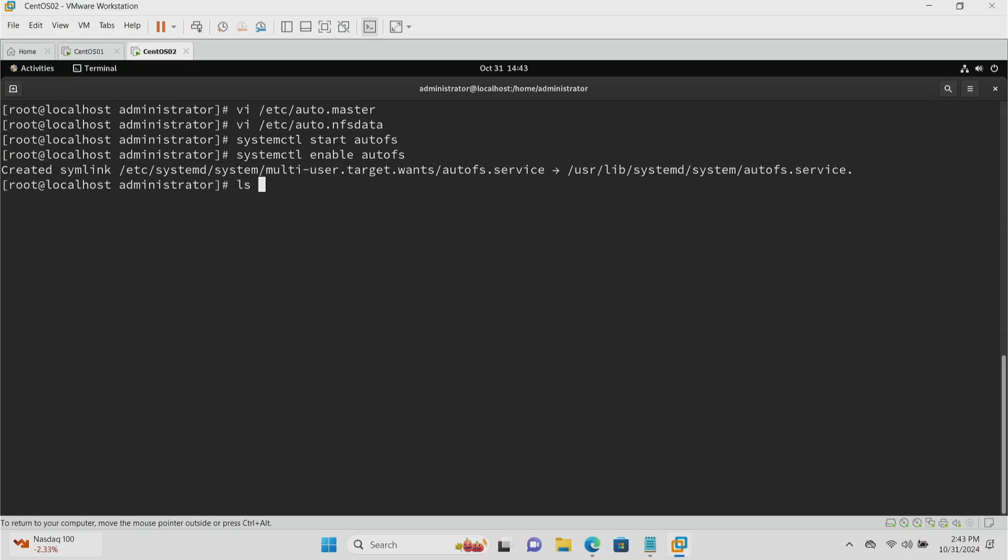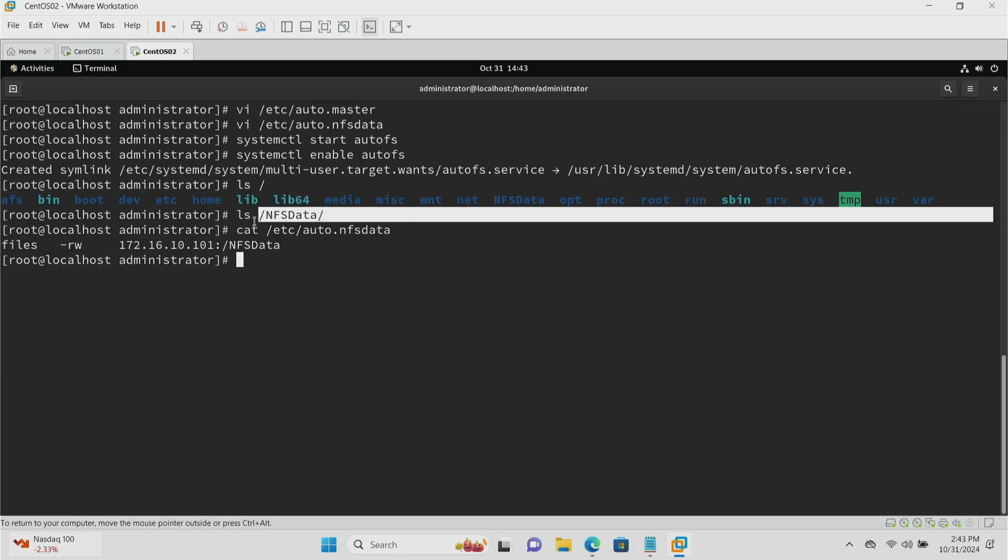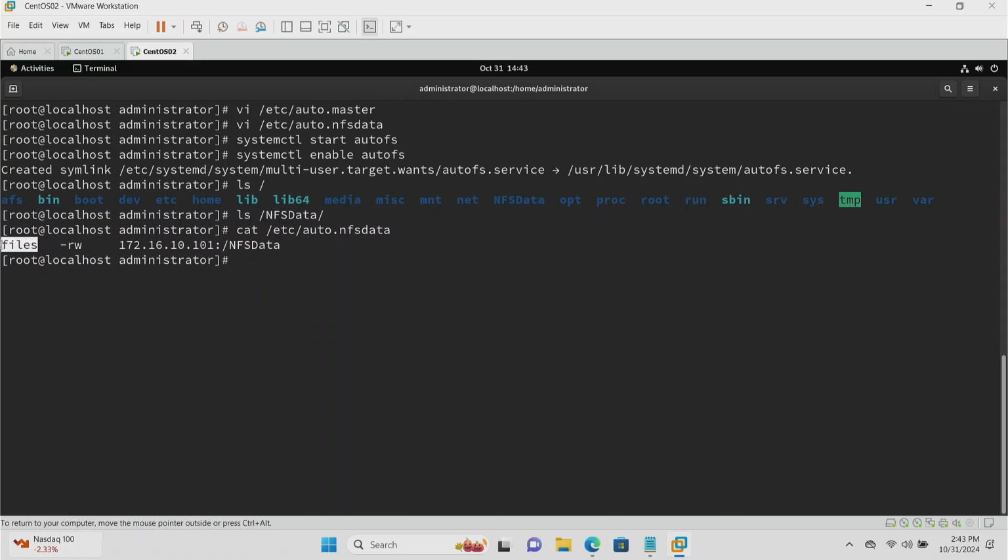Now, let's take a look at our mount point. We see nfsdata. However, I wonder if there is anything in there right now. There's nothing because our mount is not being accessed. Our mount, as defined here, let me show you if I type cat /etc/auto.nfsdata, our mount point is actually called files inside nfsdata, but we are not actually accessing that mount point, so there's no reason for the server to actually mount the share.